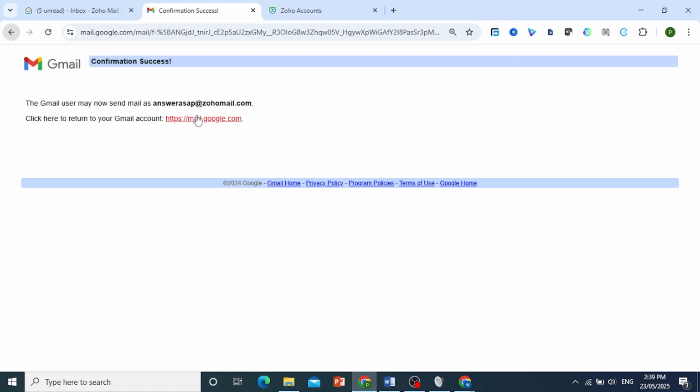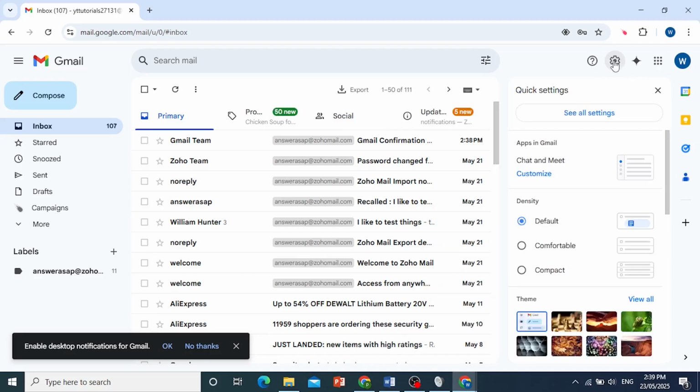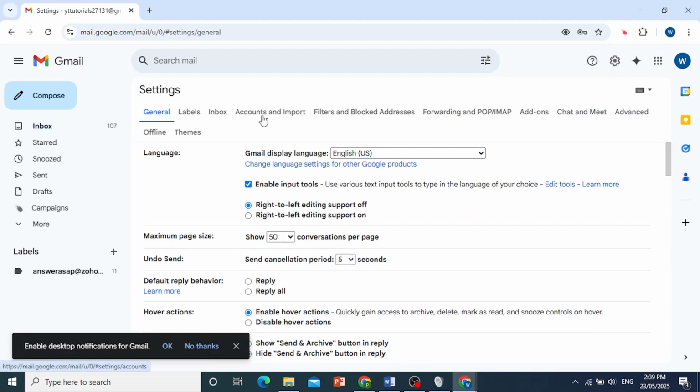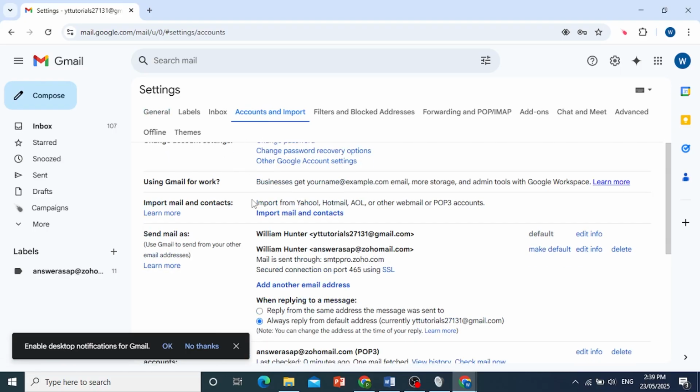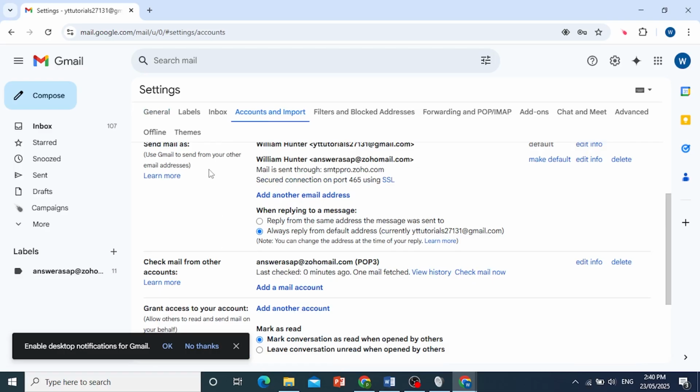So I can just return back to the Gmail. And if you want to check, all you need to do is click on this gear cog, click on see all settings. I'll show you how to make sure that's actually connected. And if I click on accounts and import, as you can see right here, if I scroll down, send mail as or check mail from other accounts. Both of these should have your Zoho mail right here. And you can click on check mail now just to verify that it's working. But otherwise, it's really that easy and simple.